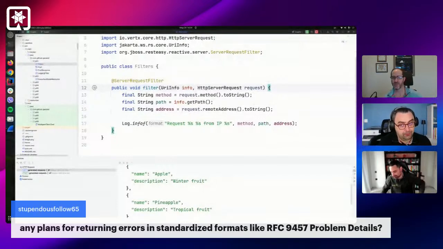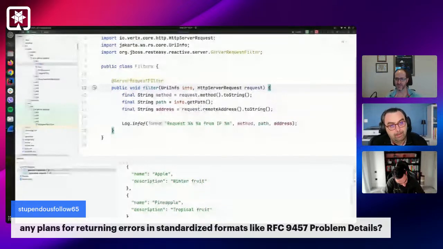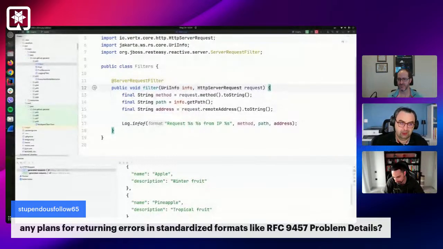Here's another question. Any plans for standardized error formats like RFC 9457? There is an extension for that in Quarkus, no? There is, but it has come up again recently, and Stefan was wondering whether we should incorporate that into Quarkus itself, because there were a ton of people asking for this, and a ton of people using the extension too.